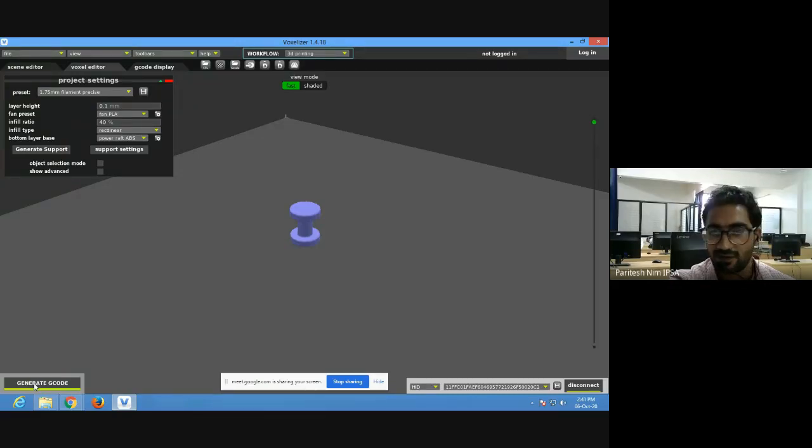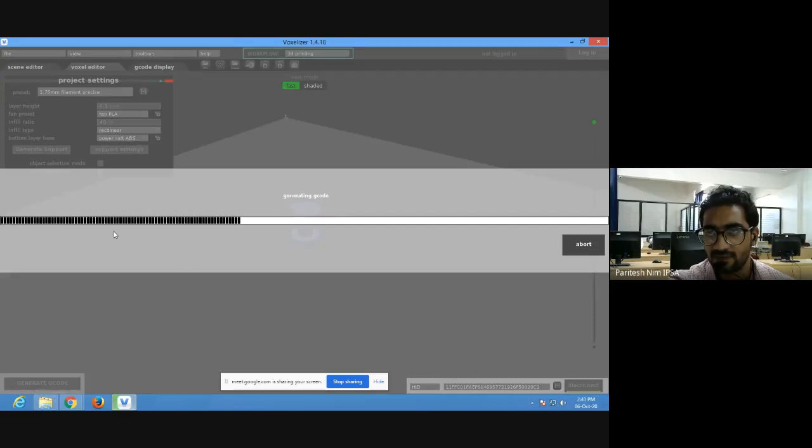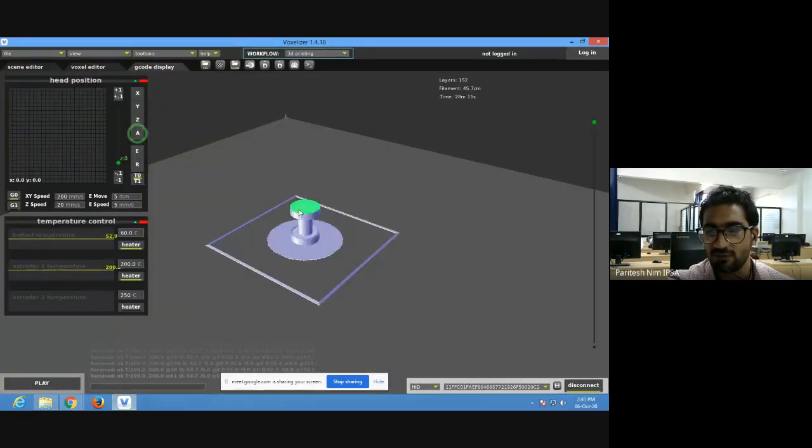Now I can generate the G code. This is the process of generating the G code, and my G code is generated. You can see on the screen there are 152 layers and filament 45.5 centimeters, and the time taken to make this model is 28 minutes and 15 seconds.